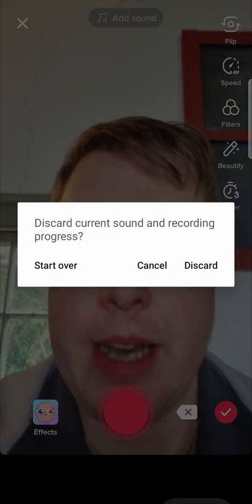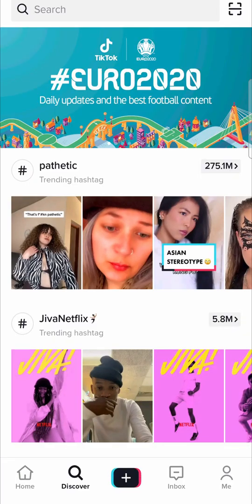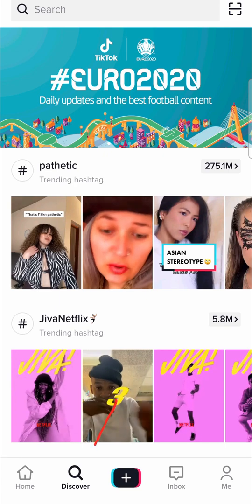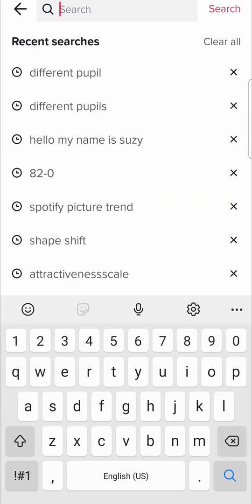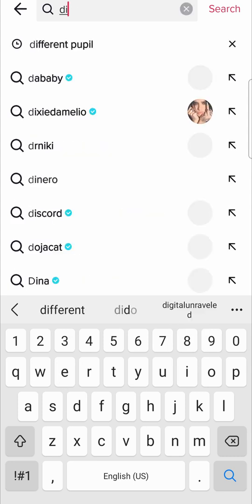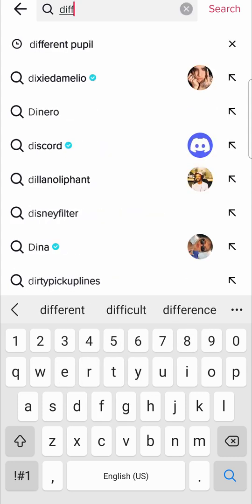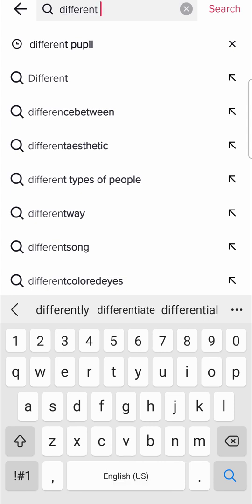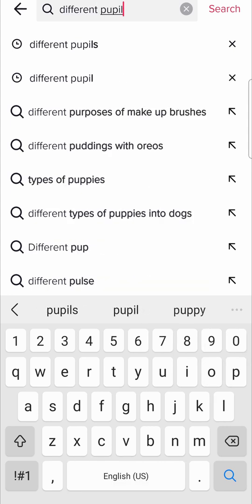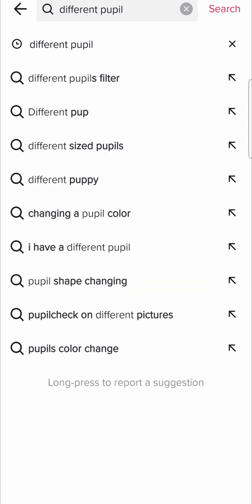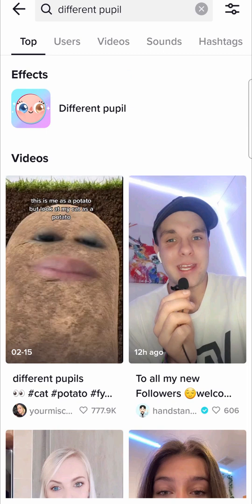But if you're not finding the filter from within the effects tab over here, what you can do is go out of the TikTok camera, so I'll discard that, and then in the search bar of the Discover tab, so you want to tap on the Discover tab right there, and then you hit search, and then in the search bar you type different pupil, so I'll type that quick. Should pop up there. You type different pupil, and there you can see the effect right over there.